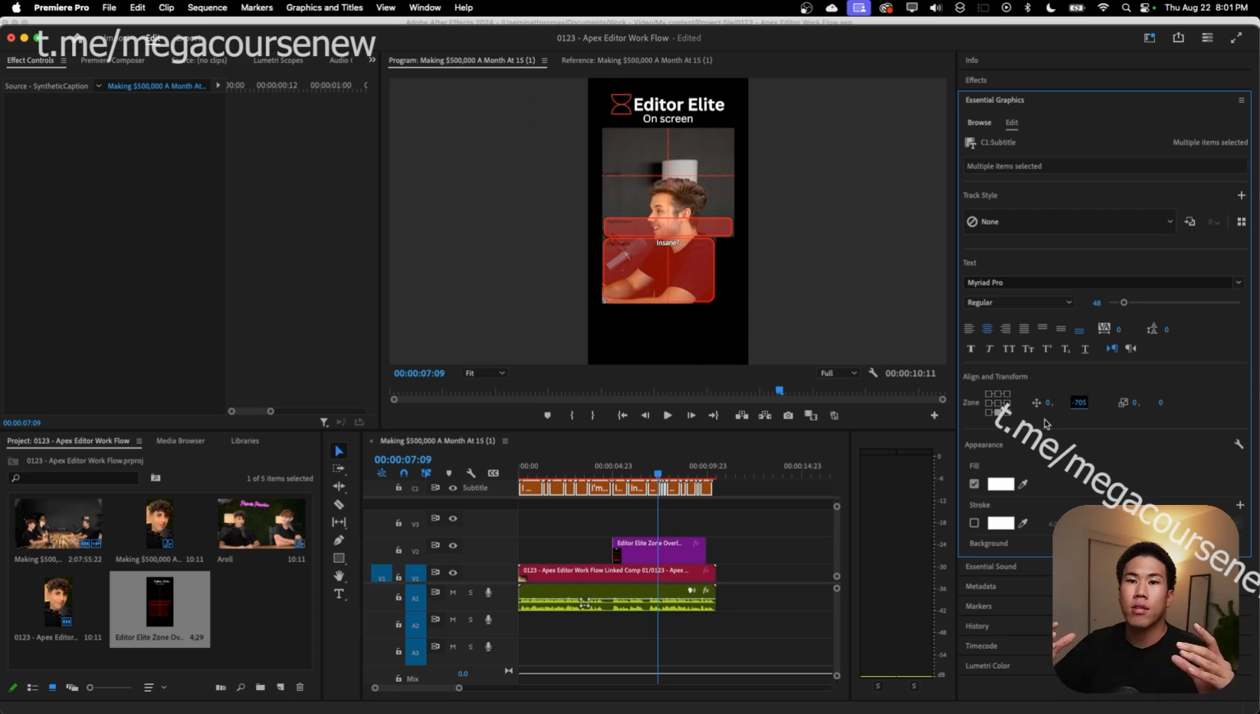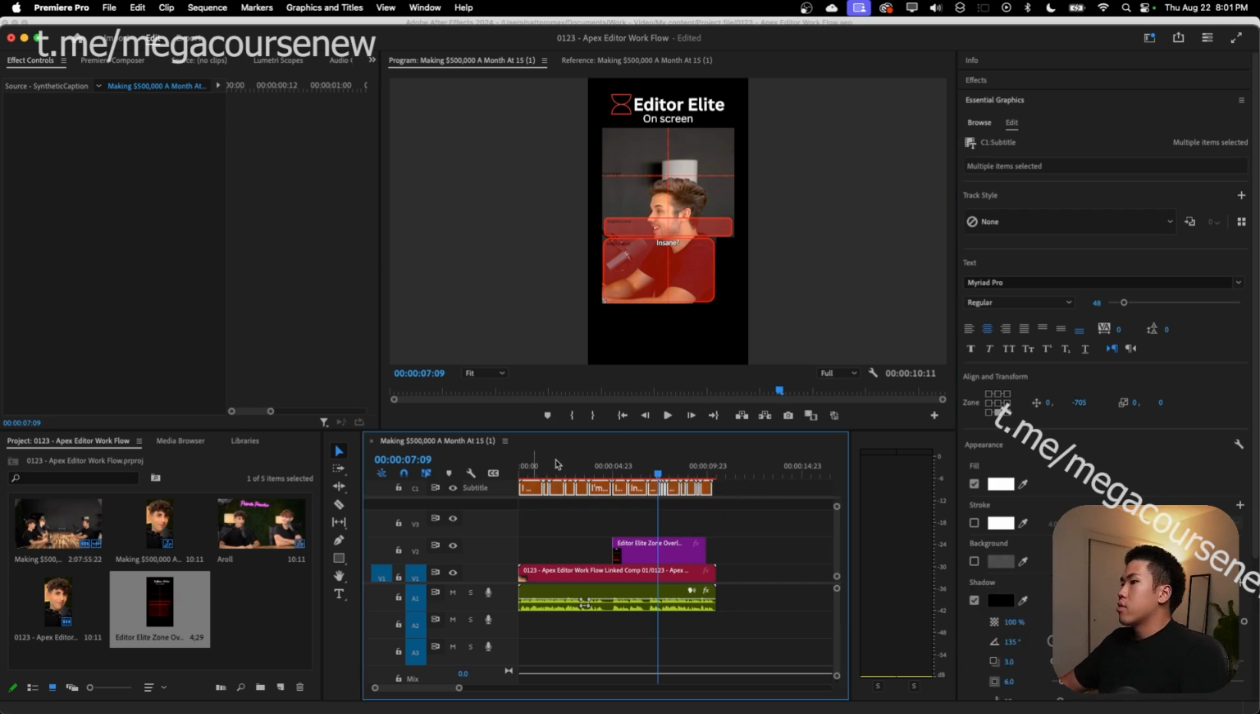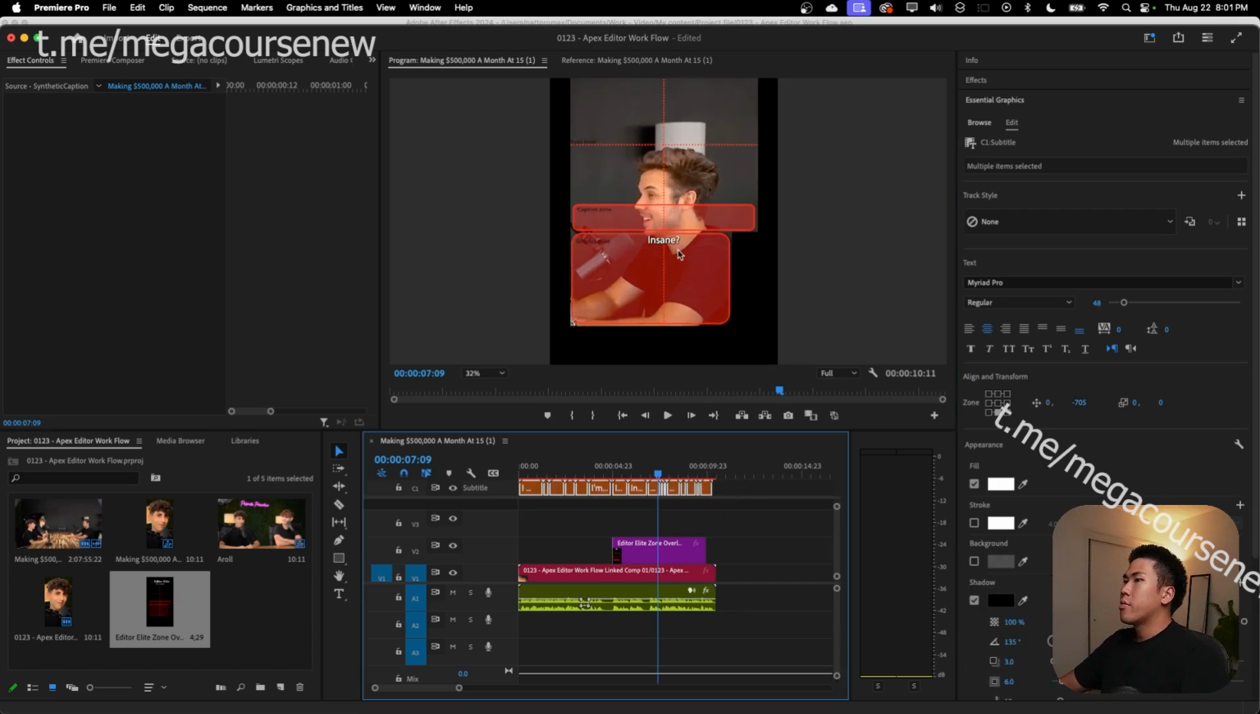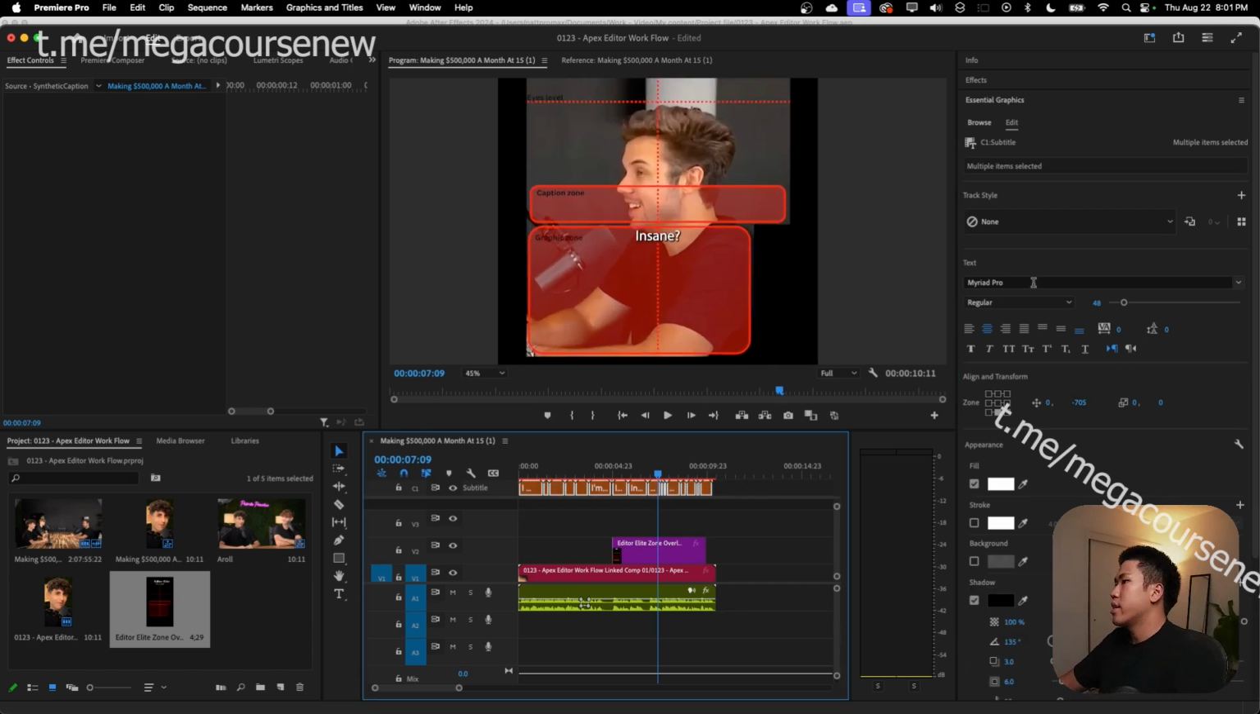And the reason I want to keep it around the chin area is because if you put it way too low, let's say you put it at the chest, it's kind of hard to focus on the face of the speaker and the caption at the same time, compared to if you put the caption right under the chin. Okay, so that's the reason why. Basically, I just want to explain a little more in depth for you guys so you can actually understand.